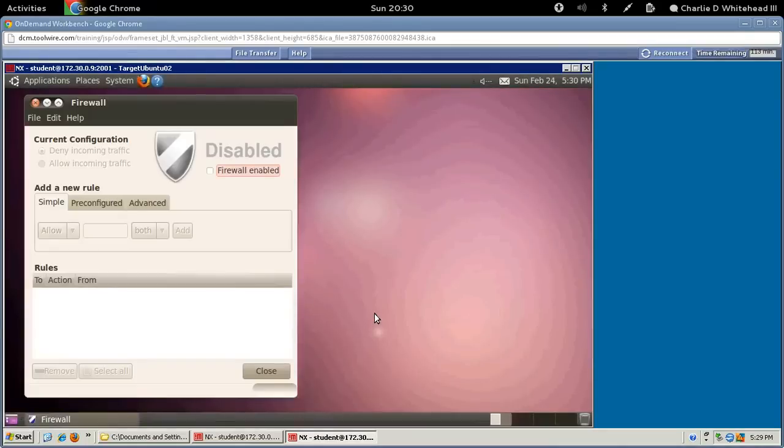Alright, the very first thing we need to do here is enable the firewall because it's disabled. So let's check the box here for firewall enabled. And there we go, it's enabled. Now we need to make sure that we're denying incoming traffic, so click this one if it's not already selected. And then we're going to make some changes to the rules below.